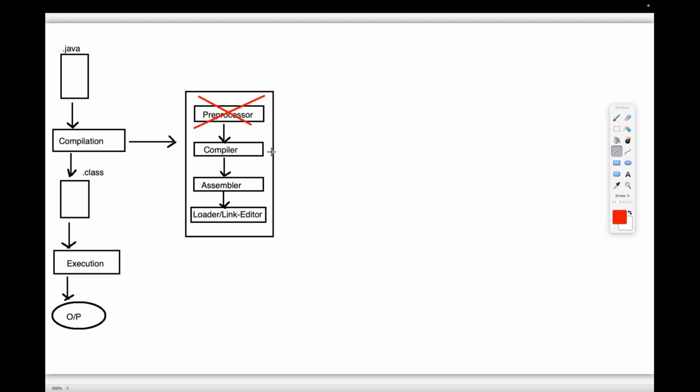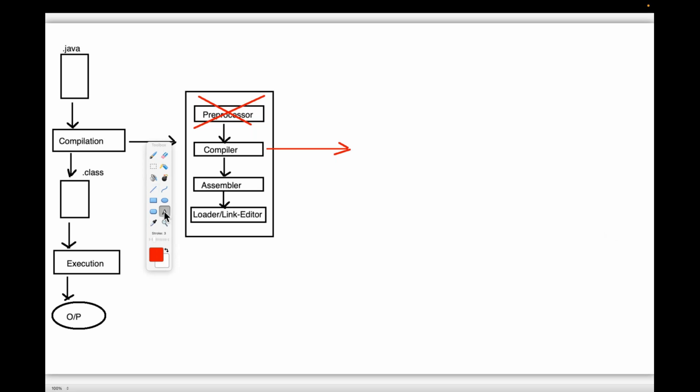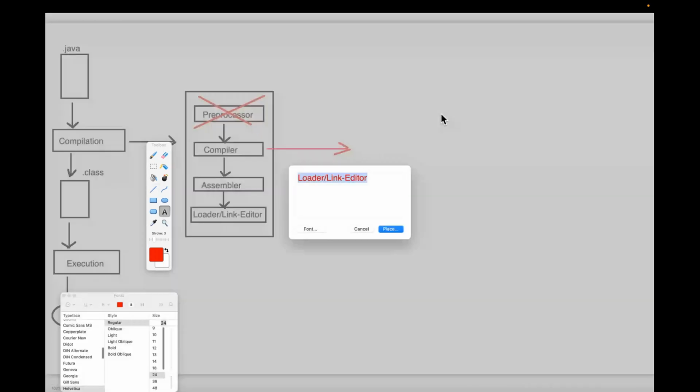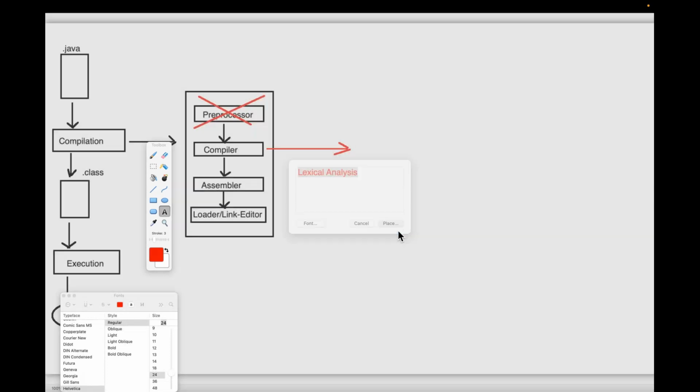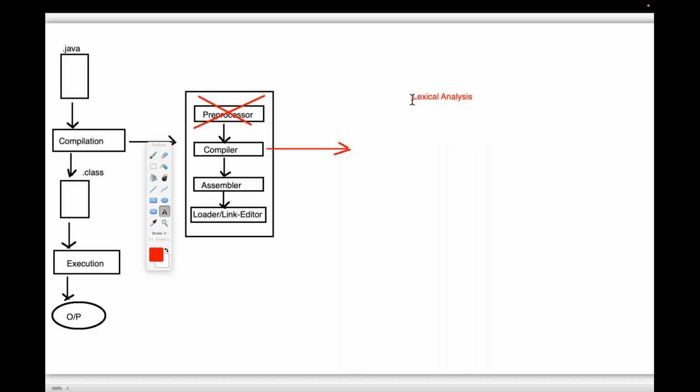Of course, if you want to talk about the remaining process in the compiler, the compiler's internal structure is very much the same. What is that compiler internal structure which is the same? The first one is lexical analysis. Next one is syntax analysis.